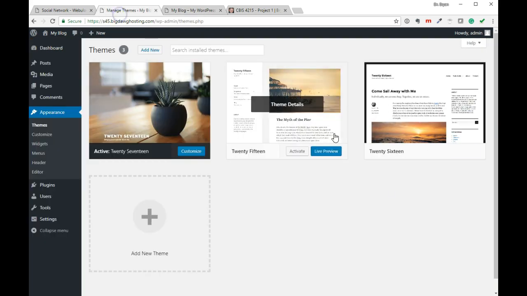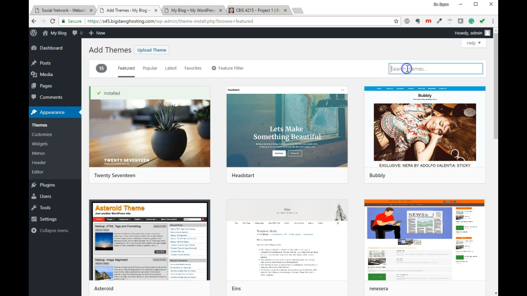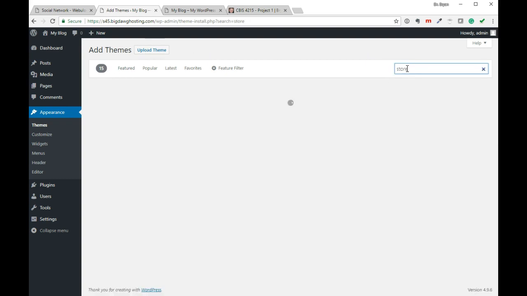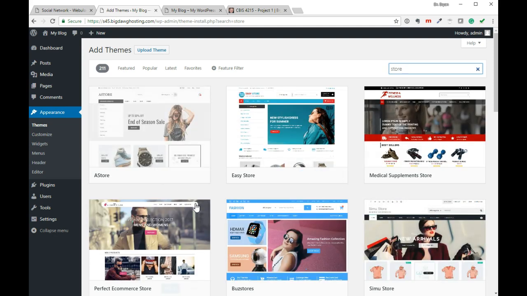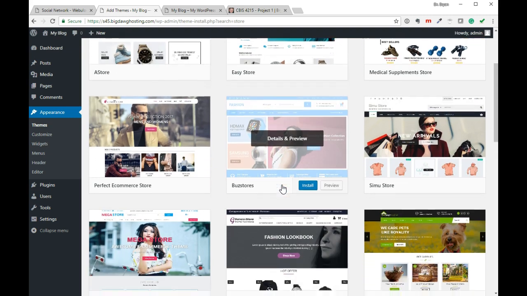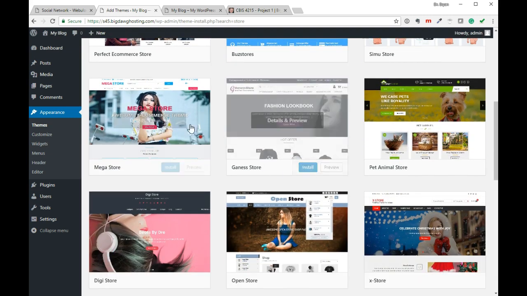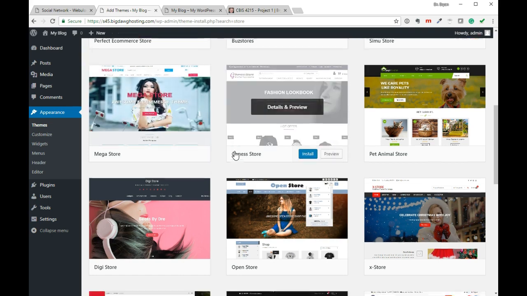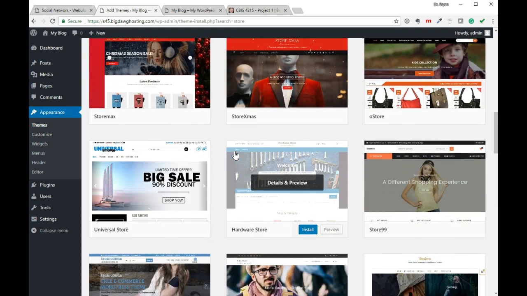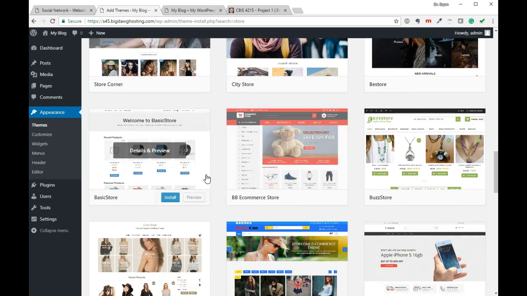Okay, I can add a new theme, so I click Add New, and I come over here and I like just to type in the word store because we're actually making a store. Okay, and when you type in the word store, all of these are pretty good store ones. Now I don't typically like stores that have giant pictures on the very top. I like my store to be a little bit more about the products, like this one here, Welcome to Basic Store. Okay, so this is actually a pretty good one.